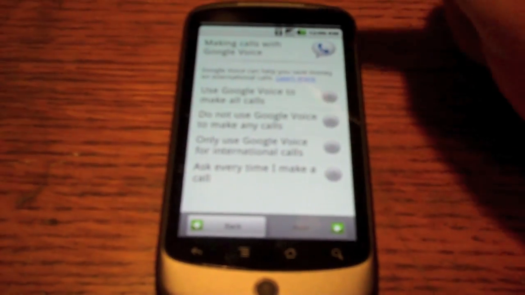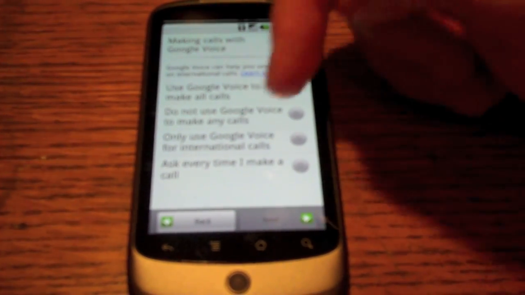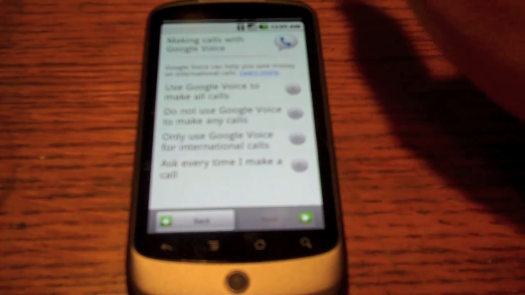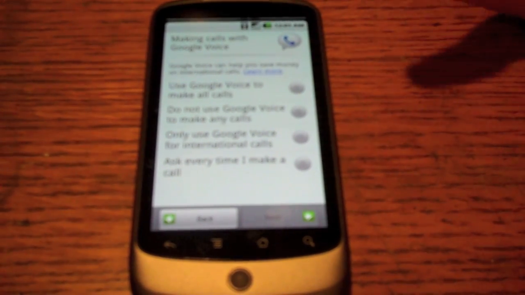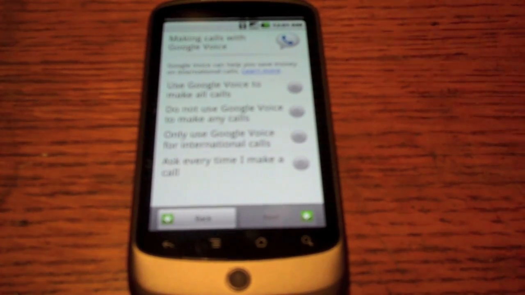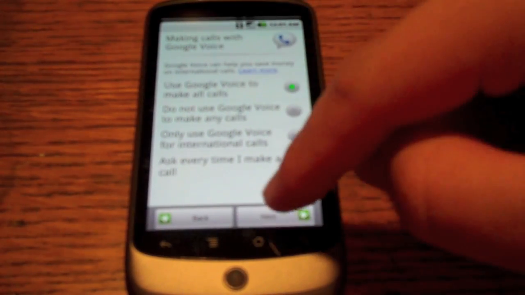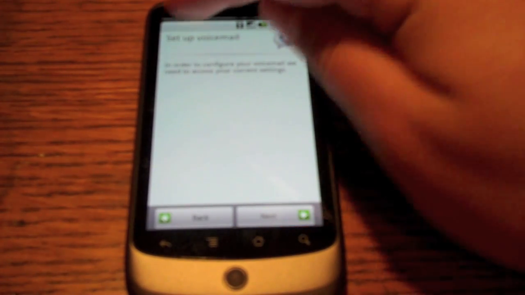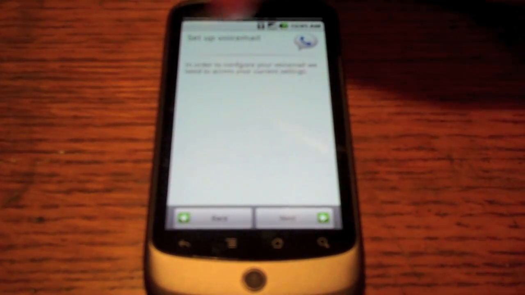On Google Voice, you have the option of switching between using Google Voice to make all calls, not using Google Voice, using it for international calls only, or asking you every time. To make this really simple, when you need to have the unlimited calling, you're just going to want to go ahead and select use Google Voice to make all calls. You'll click next, and then this is the part that I was talking about that differs. It's going to say set up voicemail.